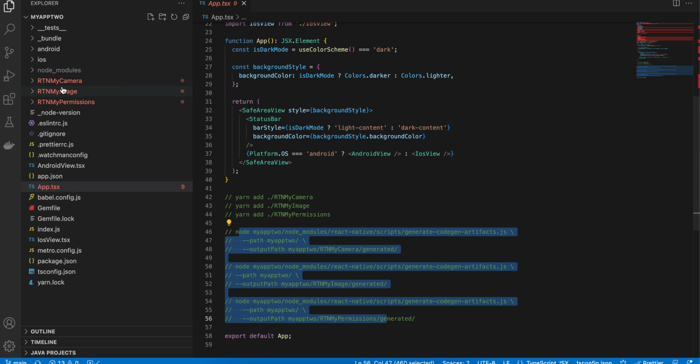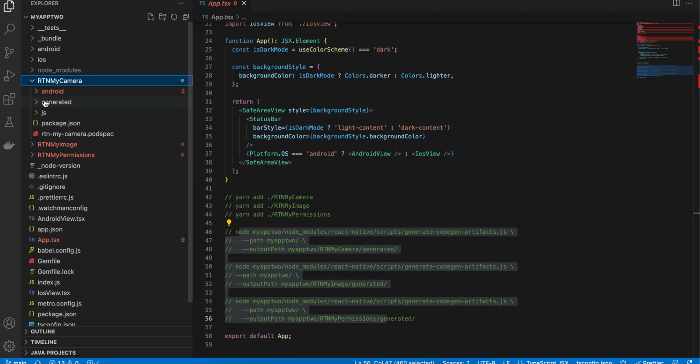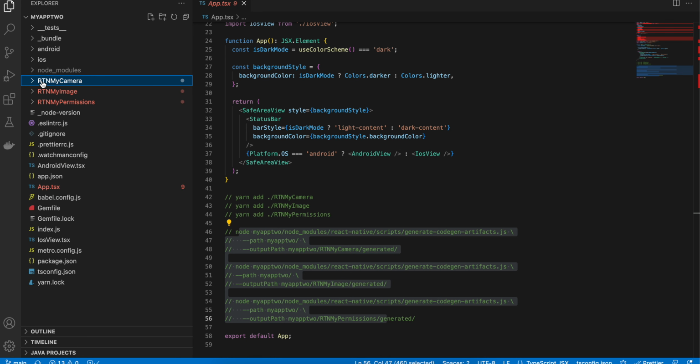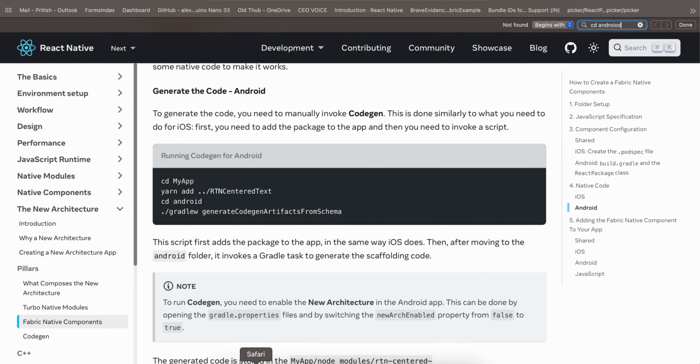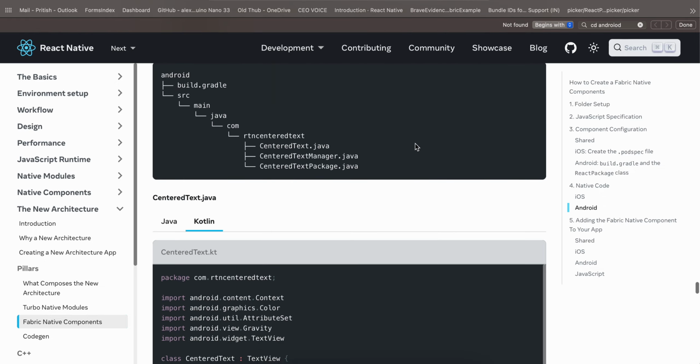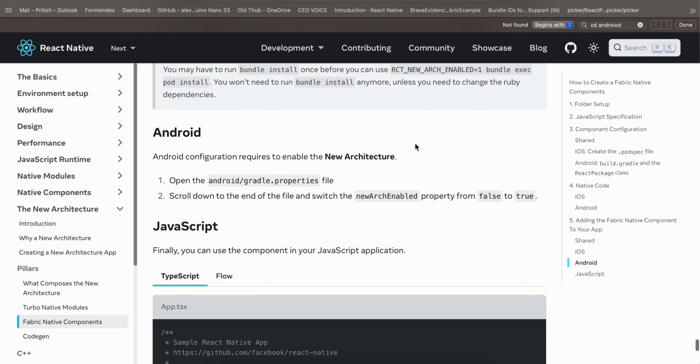So this will generate the iOS codegen inside all your folders. So you should see this generated folder. Okay, next for Android, cd to Android, so cd to the main Android directory, and you have to run this command. So this would do code generation for Android. Okay, and for iOS, cd to iOS directory.